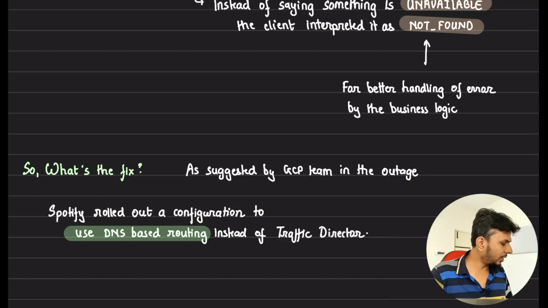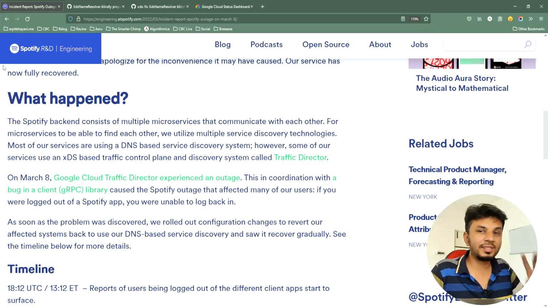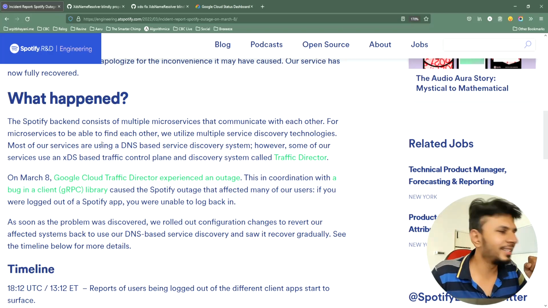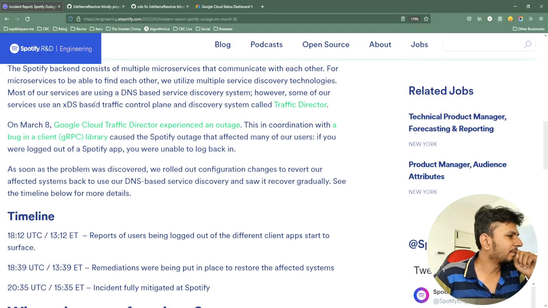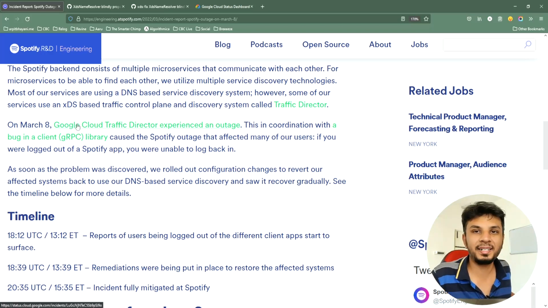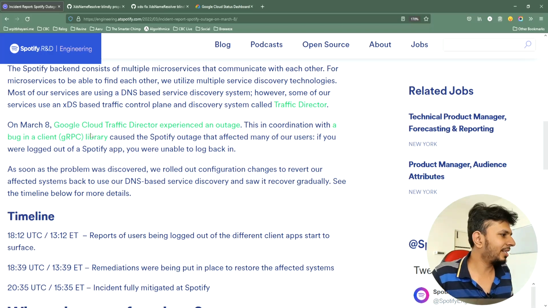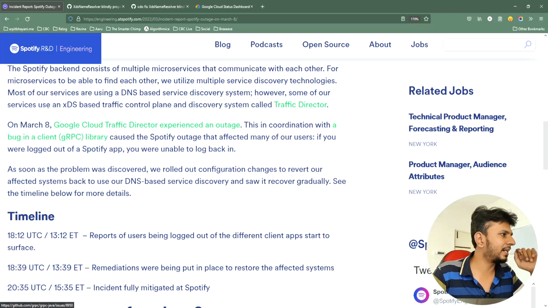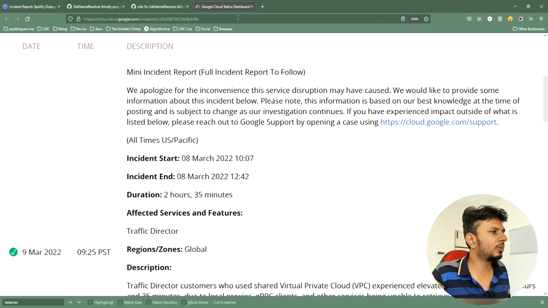Let's see what else there is to this. Let's go through the code and see what exactly the outage was, because there are a few very interesting nuances here. We were up to here: on March 8, Google Traffic Director experienced an outage, which in coordination with a bug in gRPC's Java client library caused the issue. Let's see what the Google Cloud Status Dashboard says about that outage.